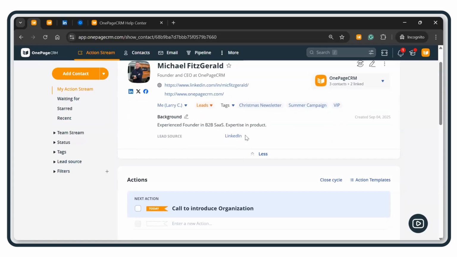So it's very, very nice to be able to use a tool that in just a couple of clicks can help me get information into OnePage CRM. The Lead Clipper is like having a pocket assistant. You can capture leads instantly without having to switch apps.